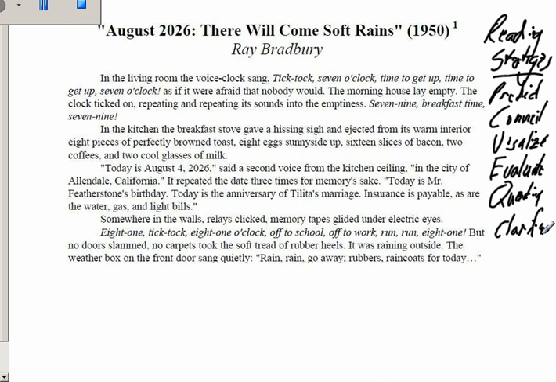Now, let me go through how to use each one of these. First of all, we'll talk about prediction. I'm going to go ahead and change here to red so you can see it a little better. So, I look at the first line. In the living room, the voice clock sang. Well, I can just say voice clock here, and then I would predict this story is in the future, because obviously voice clocks are announcing stuff, okay?